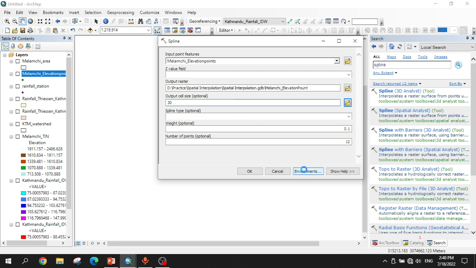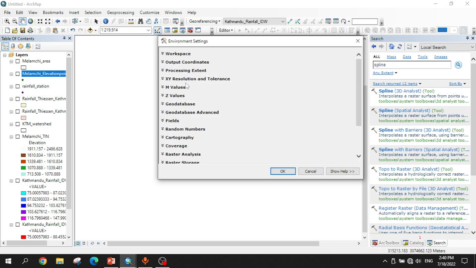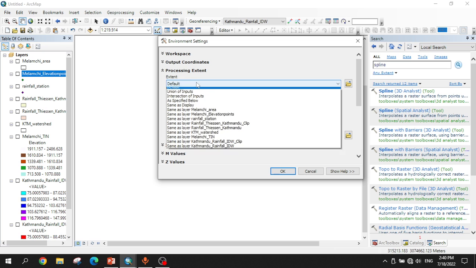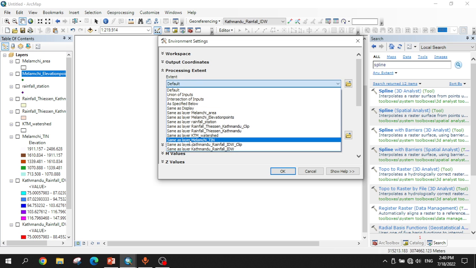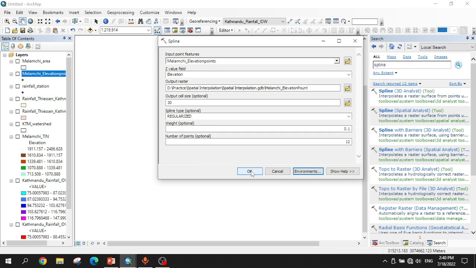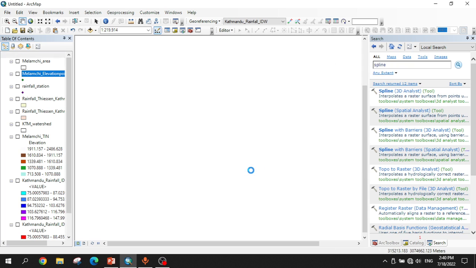Then go to environment. Then click here processing extent. From this choose the same as layer Melamchi area. Then OK, then OK. Then it will take a little time for the processing for the spline tool. We have done this for the elevation point, so it will draw the elevation surface in 3D.